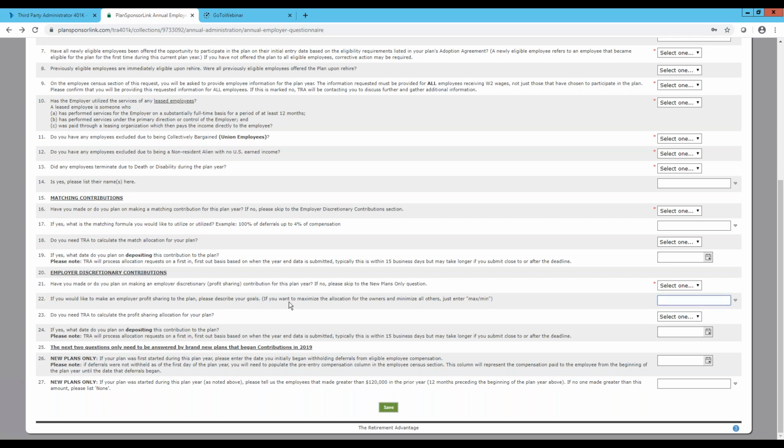If so, similar questions. What are your goals? Are you looking to give everybody 2% or give everyone $100? You would just write that in there. And again, do you want us to go ahead and calculate that for you? You're going to do it on your own, or when are you planning on making that contribution? Again, we'd like to see those 15 business days prior to making that contribution.